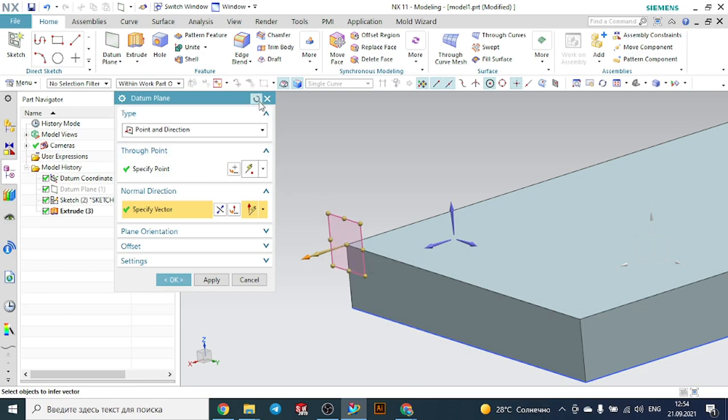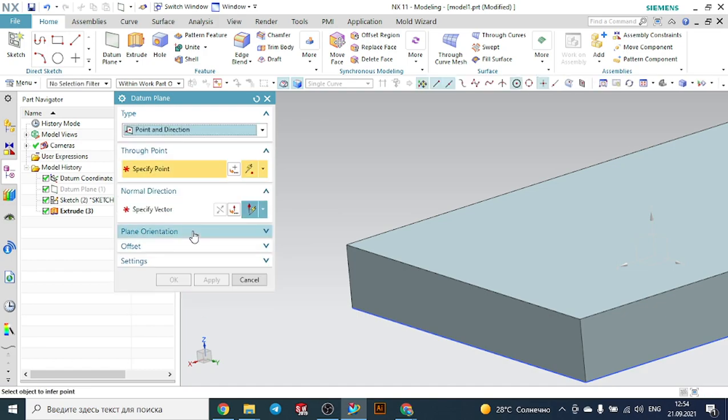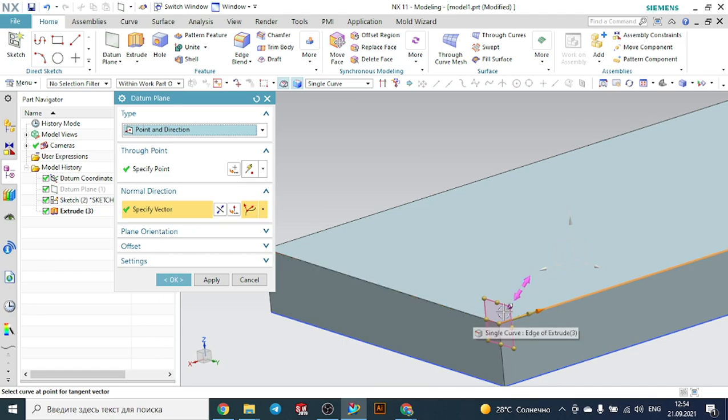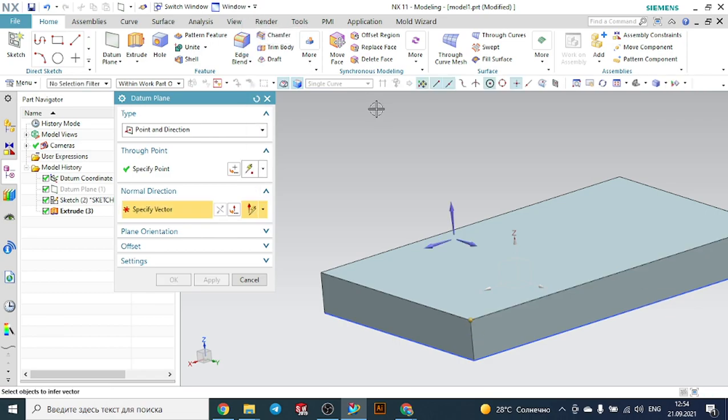I will show one more again. So I refresh it. For example, point and the direction, let's specify the point, this point. You see it creates the datum plane looking at this side, and you can change the direction. So go here to this one, and select here the inferred vector, and here you can select any axis. For example, if I select the z axis, it will locate toward the z axis. So this is how to change the orientation of the datum plane.